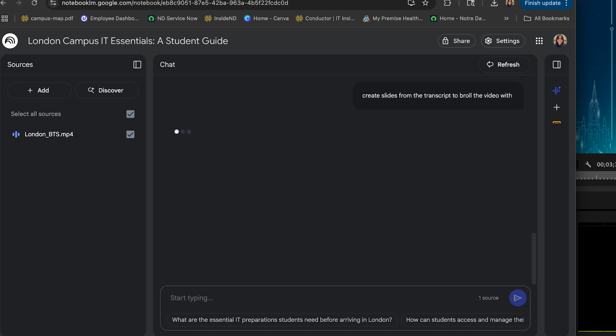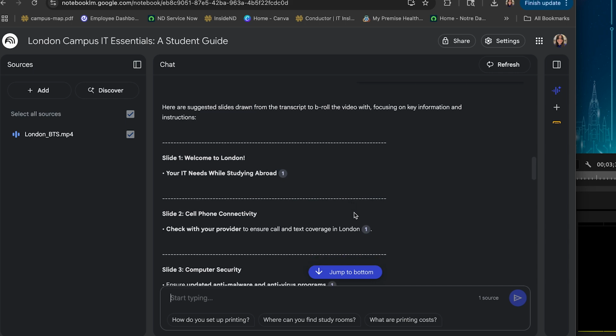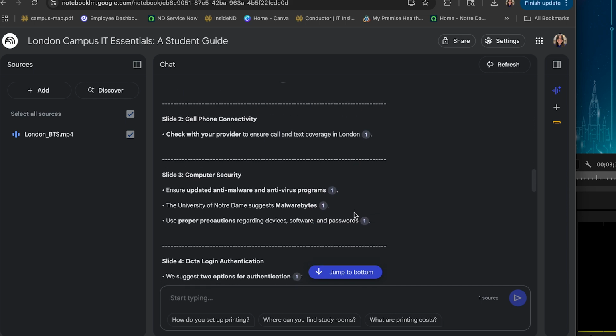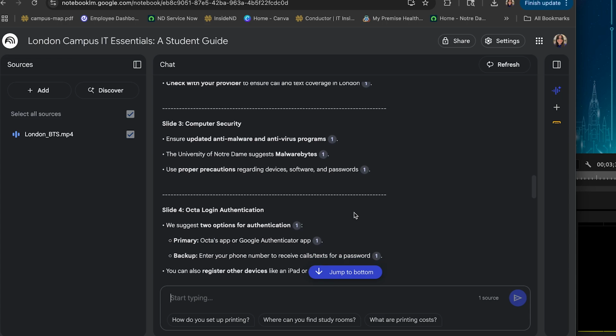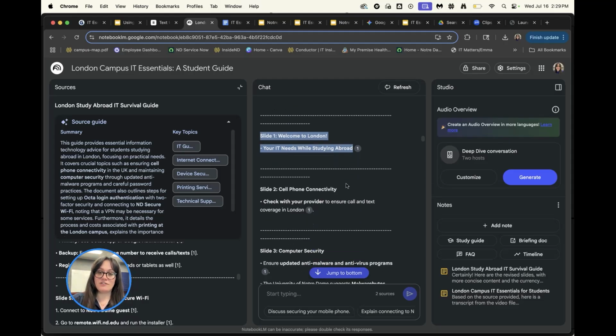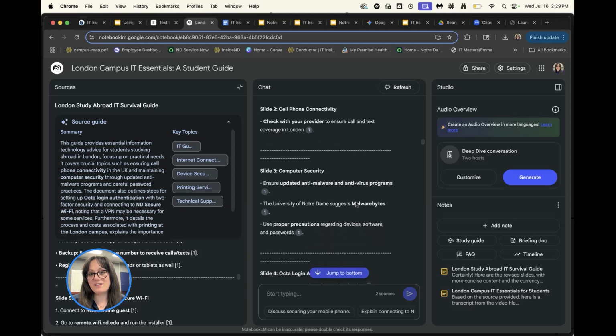And realistically, what happened, because I didn't realize that NotebookLM isn't going to look at your video and recreate the slides, is that what it gave me was pretty dead on to what the actual slides were, without it even being able to see those slides.